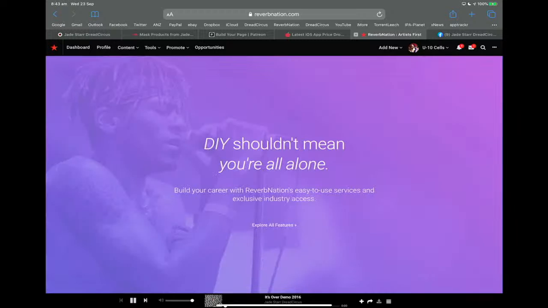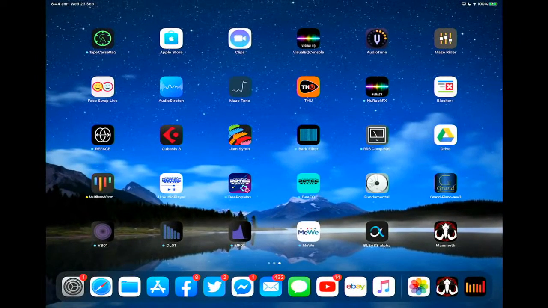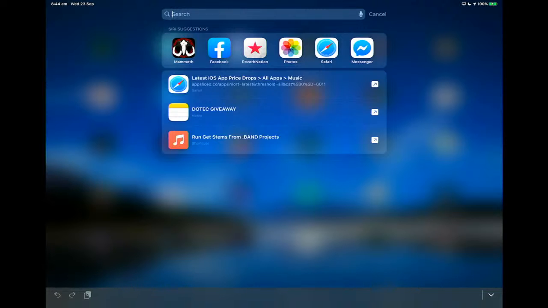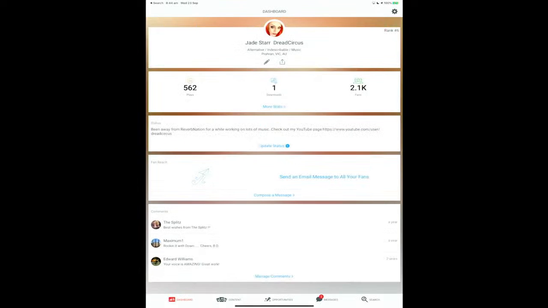There's heaps of other artists you can go and find. You can do searches for other artists. So that's cool. And lastly, let's just shut that down. And what are we looking for? There's a ReverbNation app. And it's really basic and simple and really unconfusing.